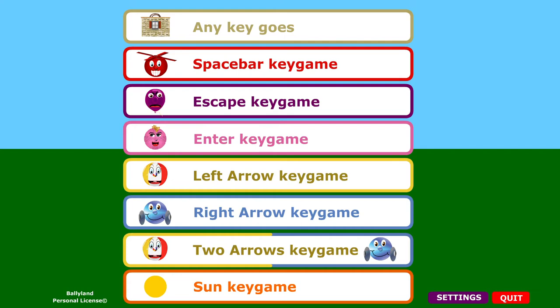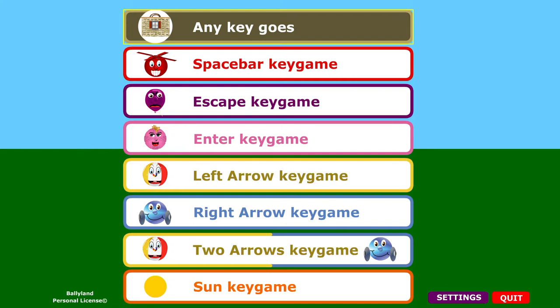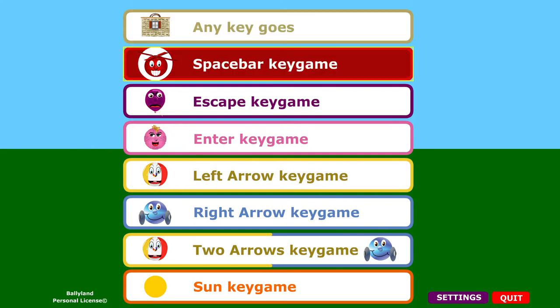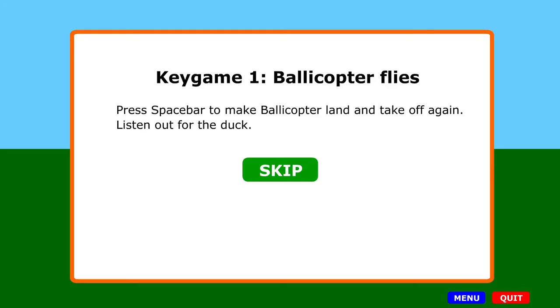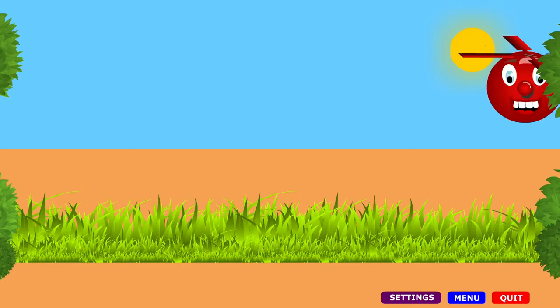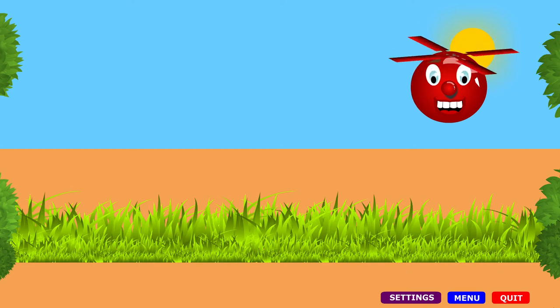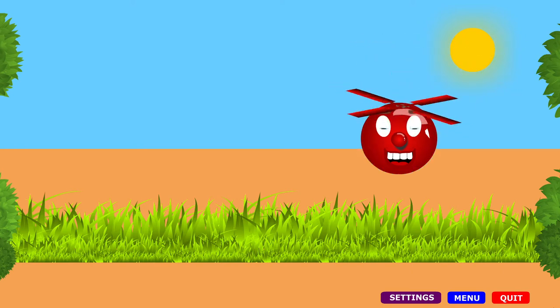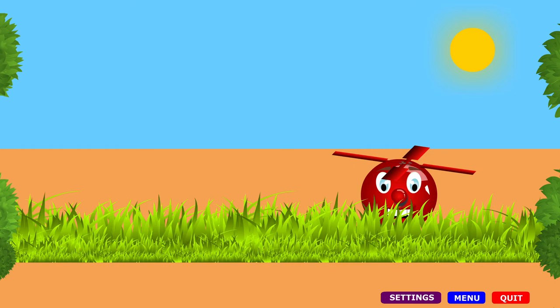I will now give you a short demonstration of this key game. I'll use the tab key. Level 1. Any key goes. Level 2, Bollycopter's spacebar game. Press Enter to select. Key game 1, Bollycopter flies. There he comes. I press the spacebar. Okay, not a duck. So then I press the spacebar again and he'll take off again.